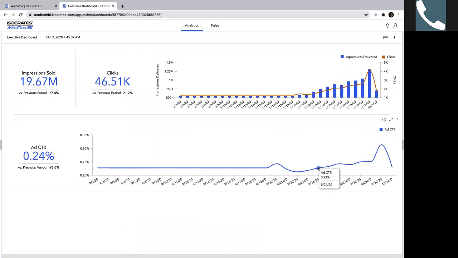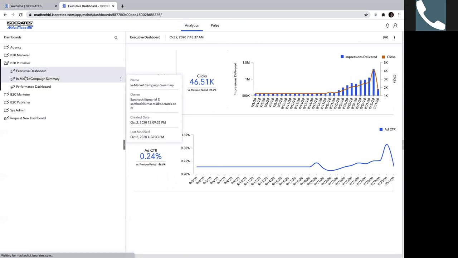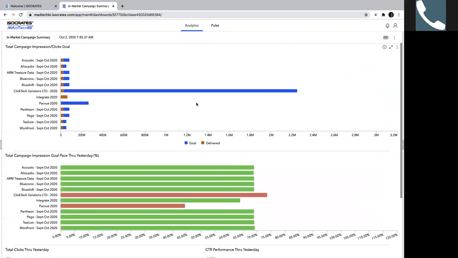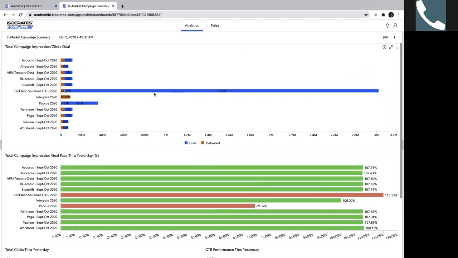So this is your executive dashboard, so you can see the impressions sold, clicks, and ad click-through rate. And you can also see the total campaign impressions against the click goals. Now I'm going to move on, there's just a couple more. I'm going to move on to B2C Publisher.